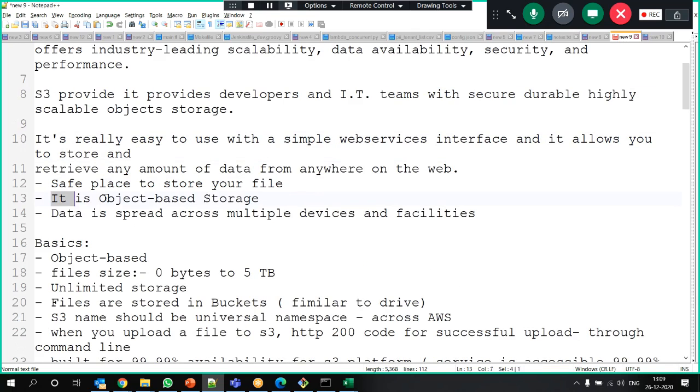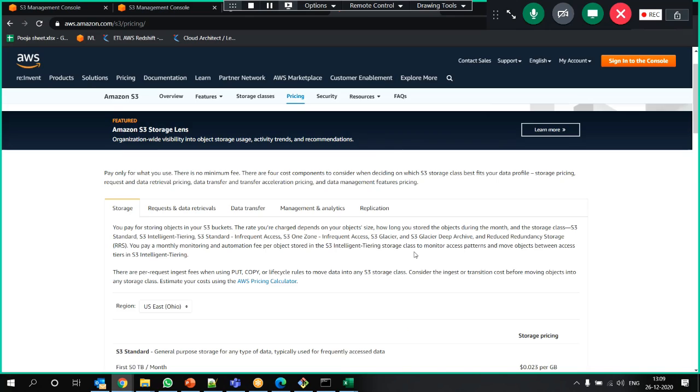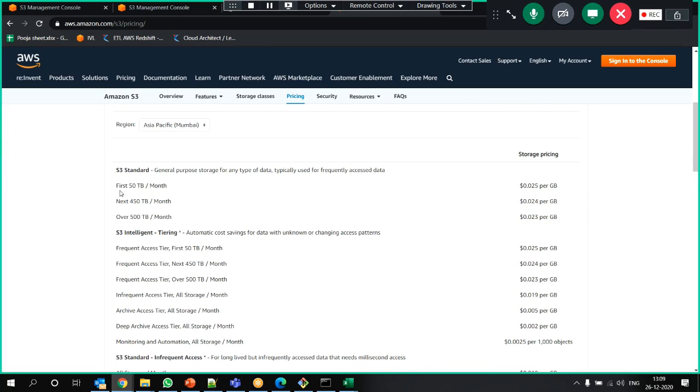A safe place to store your files. It is object-based storage. Data is spread across multiple devices and facilities. I have already told you it is stored in multiple AZs. See, the first 50 TB of data per month, what is the charge? 0.025 per GB.